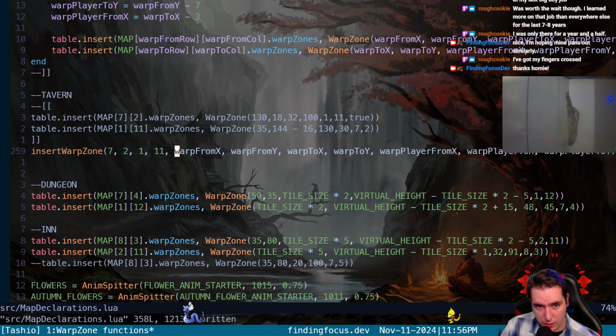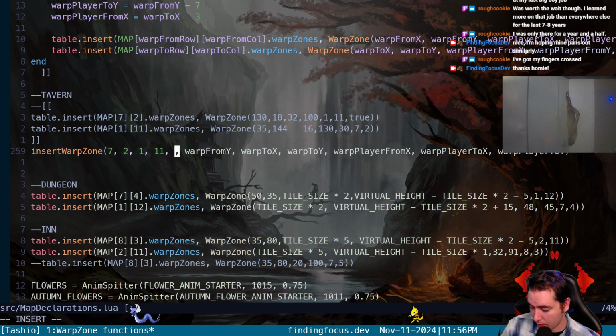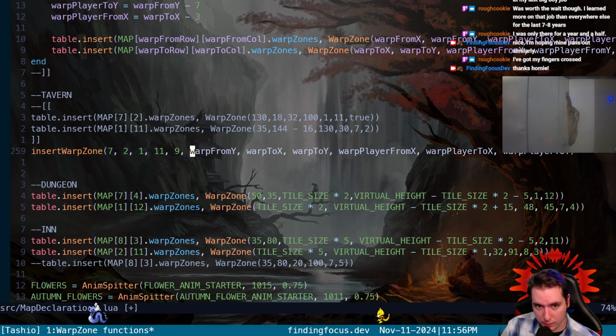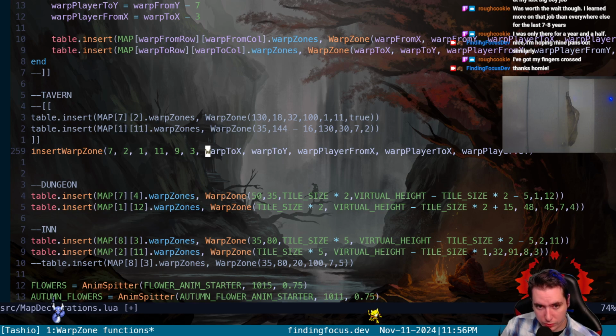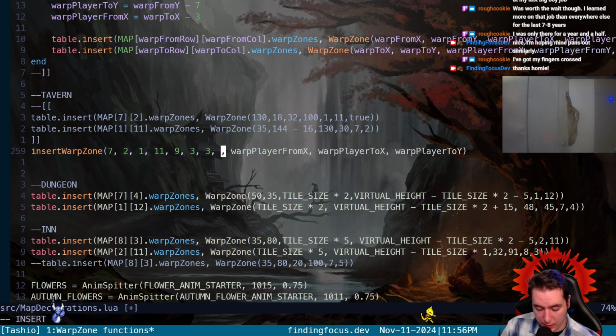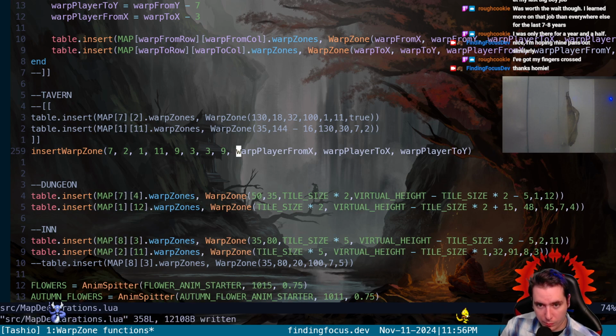Okay, so when we go to call our function, we have the first two. Warp from X, that's going to be our 9. Then this is going to be 3. Our warp to X is going to be a 3, and warp to Y is going to be a 9. And then warp player from X.